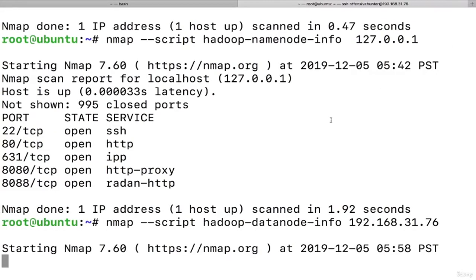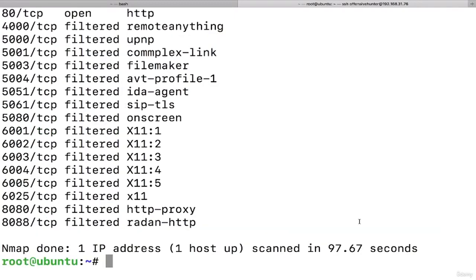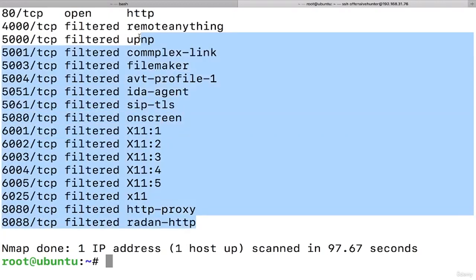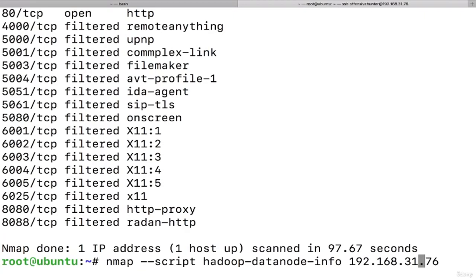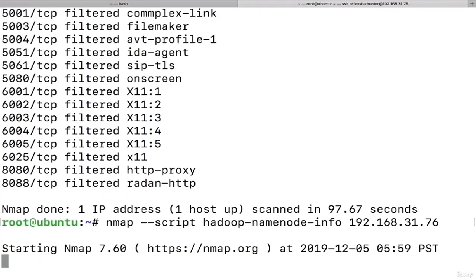Okay, like this one. Now I'm trying to find the Hadoop cluster data node. You can see only port 8088 is open. We are not getting much information, so only HTTP. That's nothing. Okay, let's try the name node. I'm trying name node information. Okay, let's try this now.